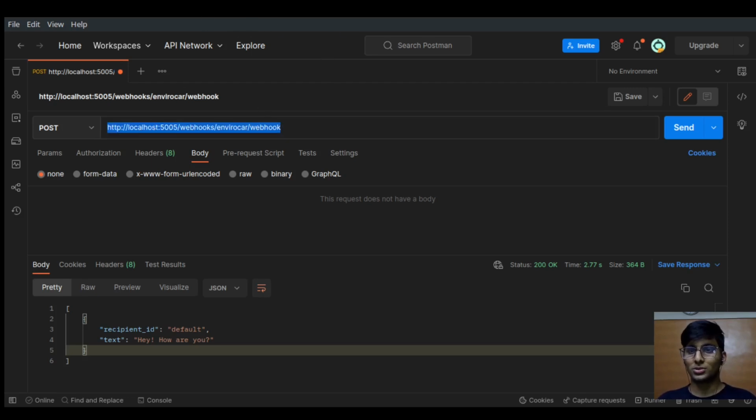So go through the README and you'll be able to see a particular line, which is where it would be something like channel name. Since, as I told you, we are going to use the EnviroCar channel, that's why the link has EnviroCar. And again, the same link is already given in the README itself.